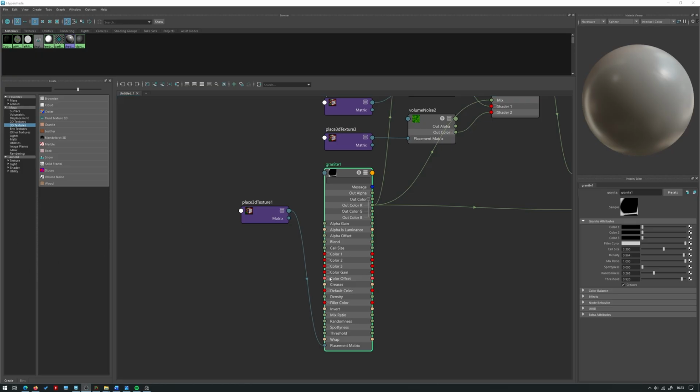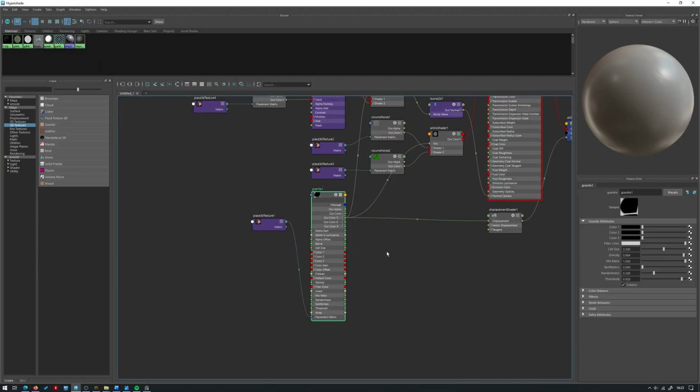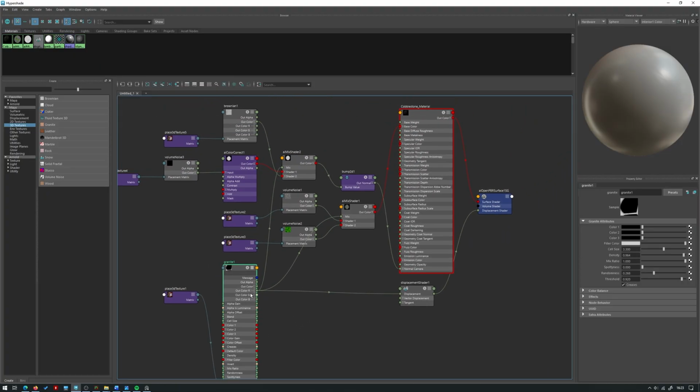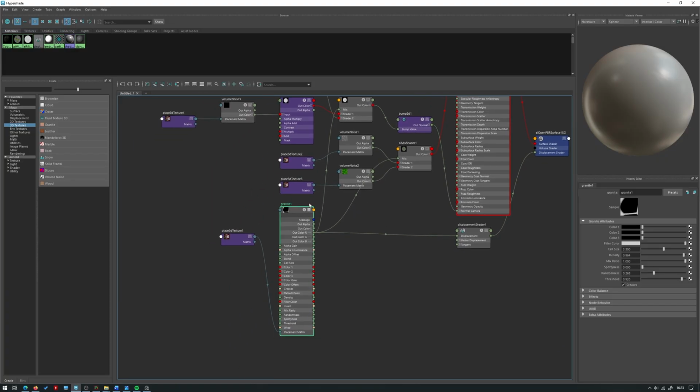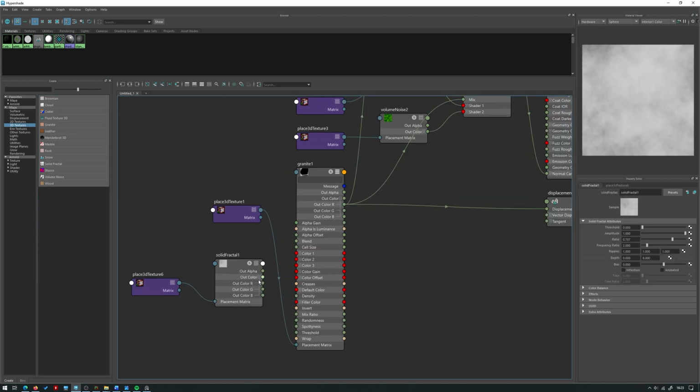To begin with, I want to plug something into the creases to make those a little bit more detailed, because right now they're very plain looking, and I think this could look a lot better. Bear in mind, anything we plug in here is being used to drive the mix between the color, the bump, and the displacement, so it's going to have quite a strong visual effect. But that's okay, that's what we want. From the 3D texture section, I'm going to create a solid fractal, and I'm going to take the out color red and plug that straight into the creases.